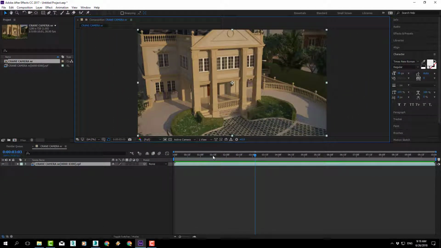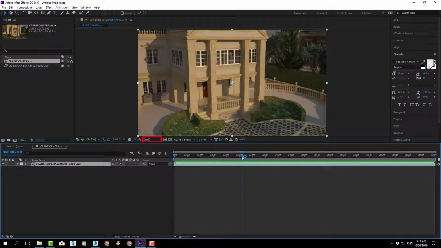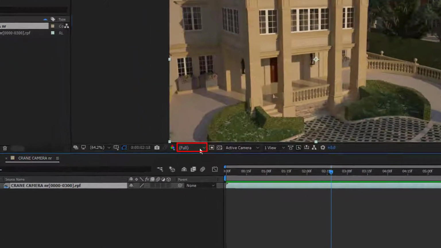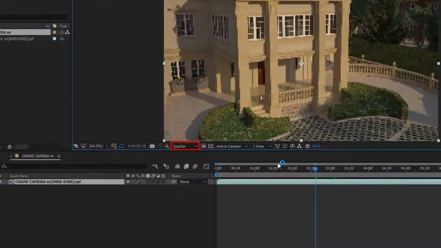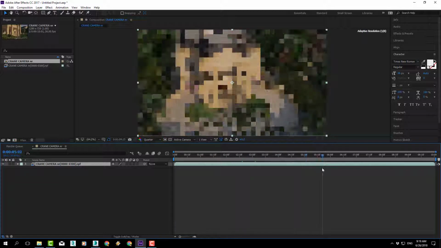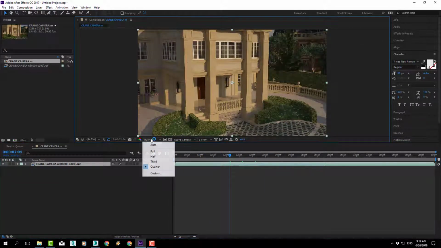Sometimes the composition gets heavy and loads slowly. In that case, you can change the quality from here to half, third, or quarter of the original resolution. But that is just in the viewport. It will not affect the final render. Let's make it full for now.